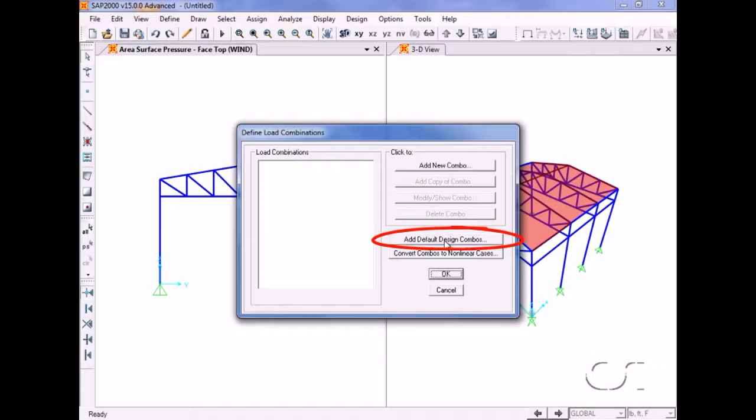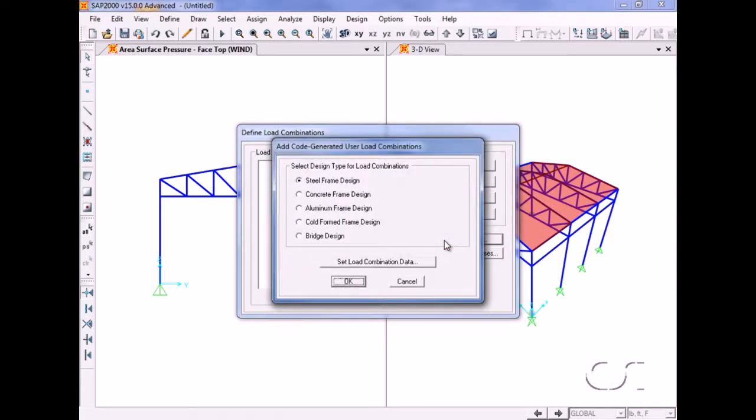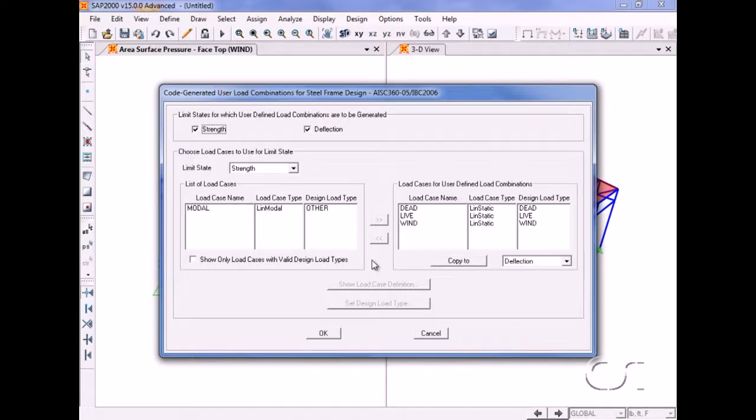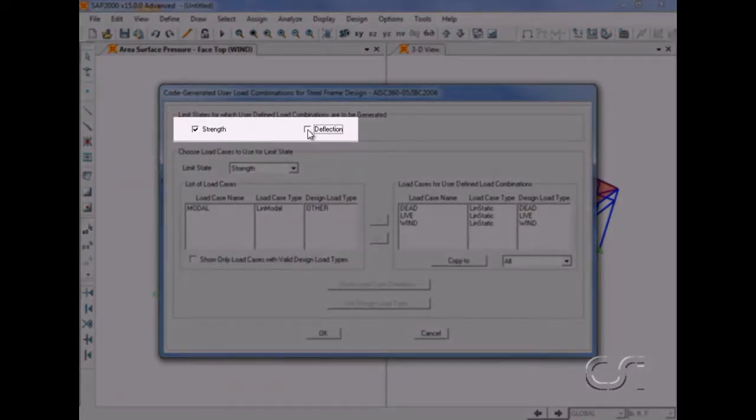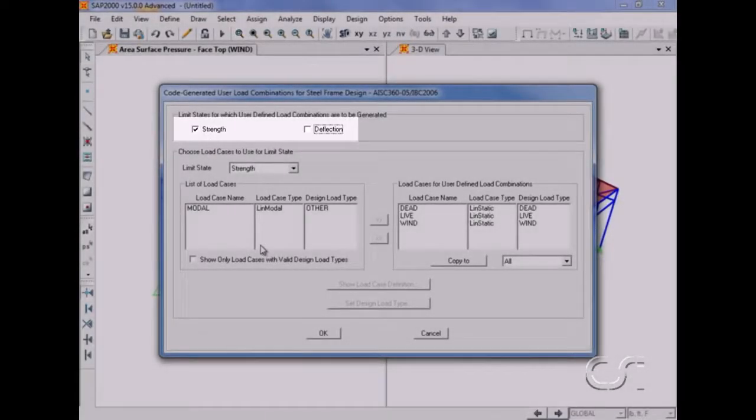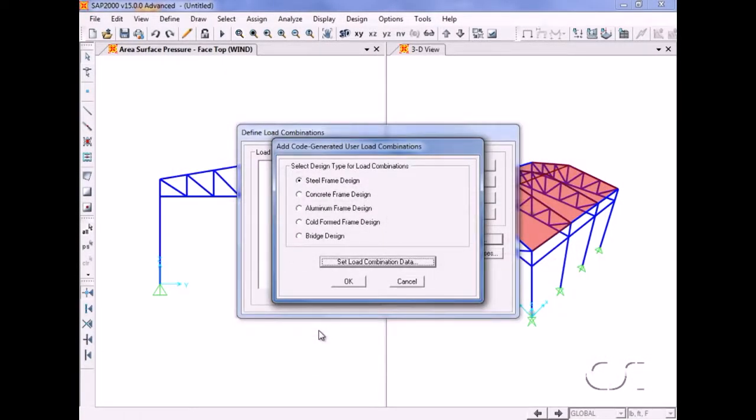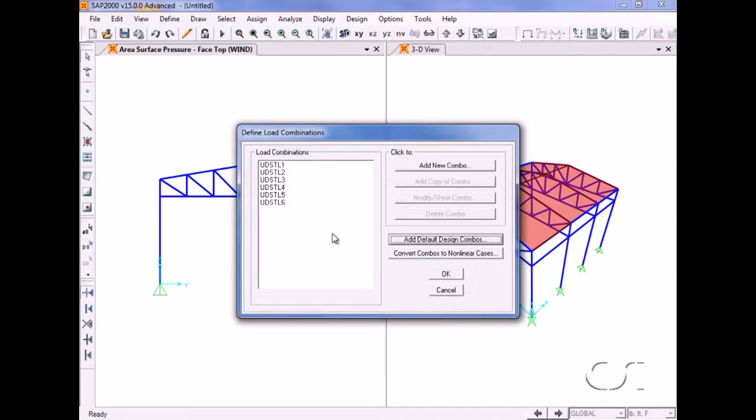设定的载重组合，内定钢构的载重组合。Clicking the Set Load Combination Data button, we will uncheck the deflection checkbox. For this model, we are concerned only with strength limit states. 只需考虑强度，不用考虑变形。Note that 6 load combinations have now been generated.